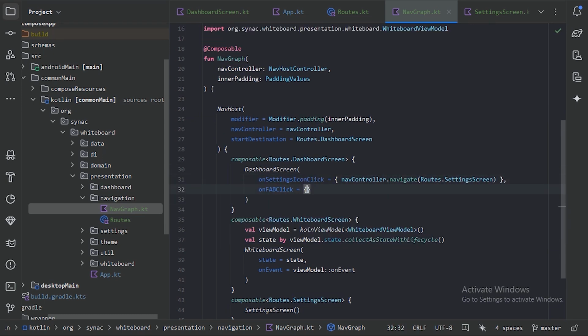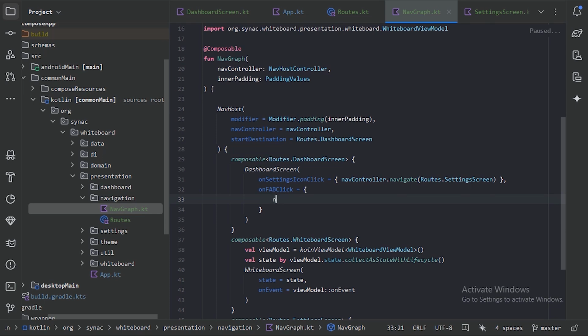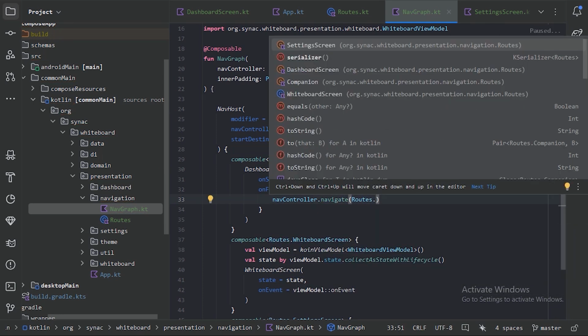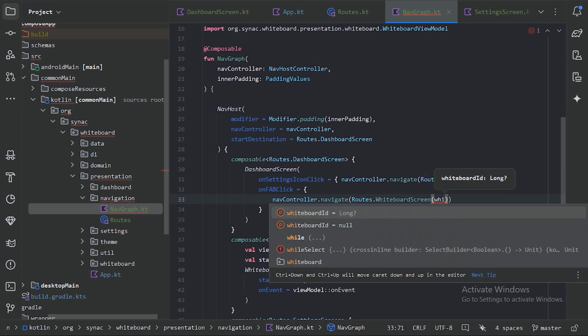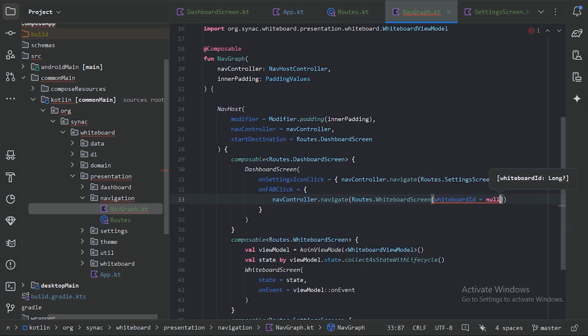And when user clicks on this fab, then again we need to use this nav controller navigate, and this time we need to navigate to the whiteboard screen. And this whiteboard screen needs the whiteboard ID. But when we click on this floating action button, we don't need to pass any whiteboard ID because we will create a new whiteboard. So here we can provide this whiteboard ID as null.